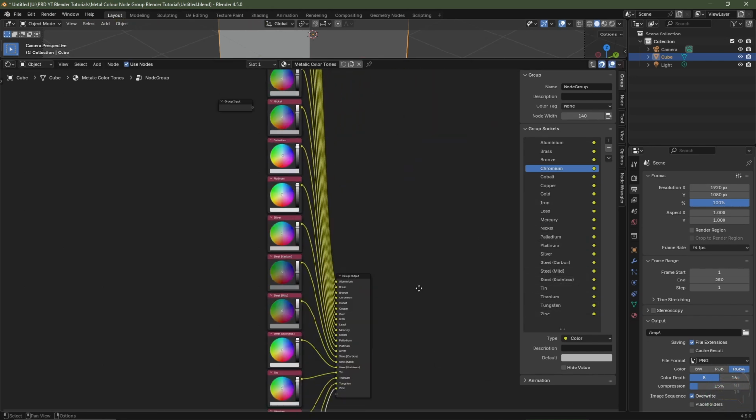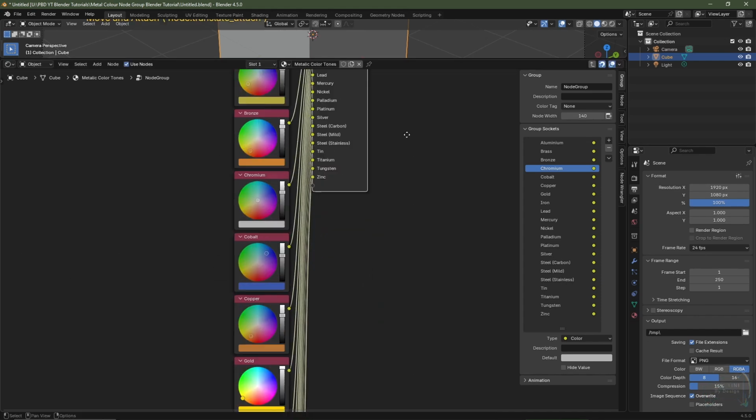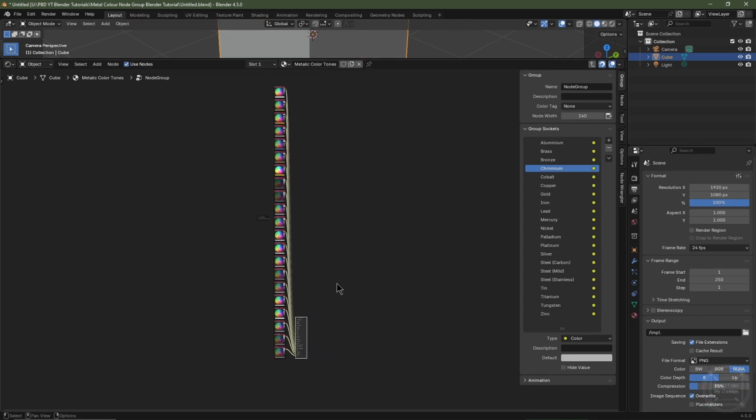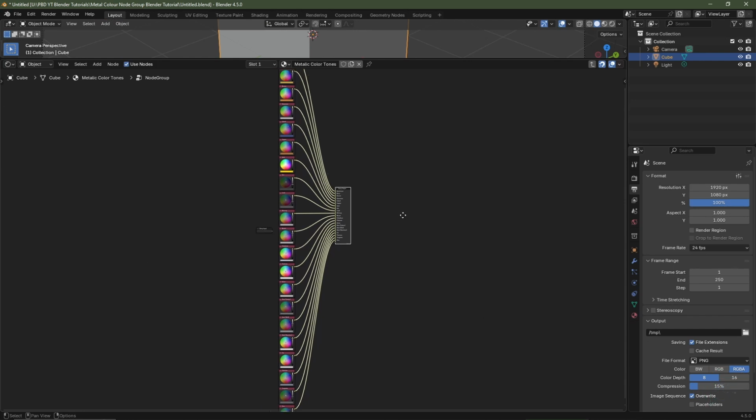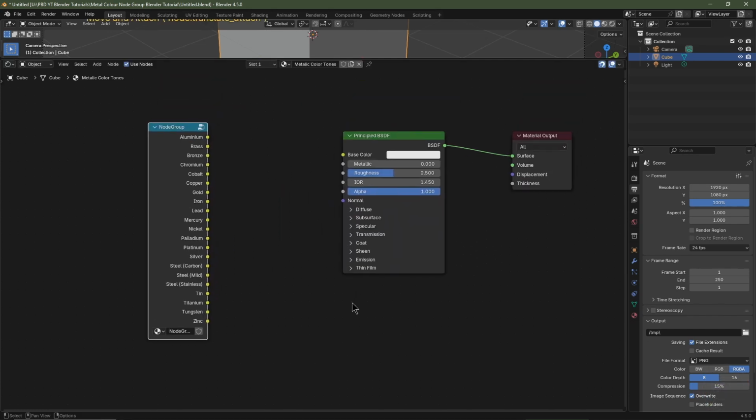So when you've done that, it's a good idea to double check that you've got everything correct. Okay, all is looking good. I'll then hit N to hide the N panel. I'll then hit Tab to exit out of group view. And this is our node here. I'm just going to hit G and I'm going to bring it up to where my principled BSDF is.